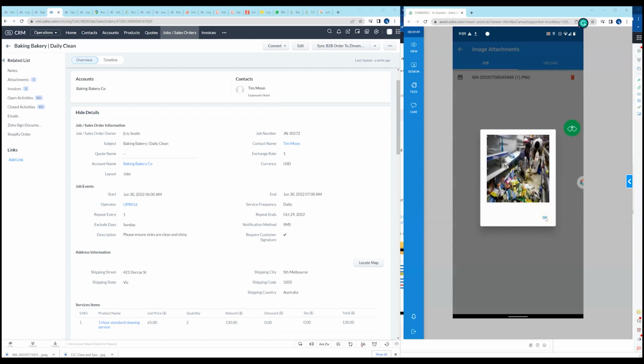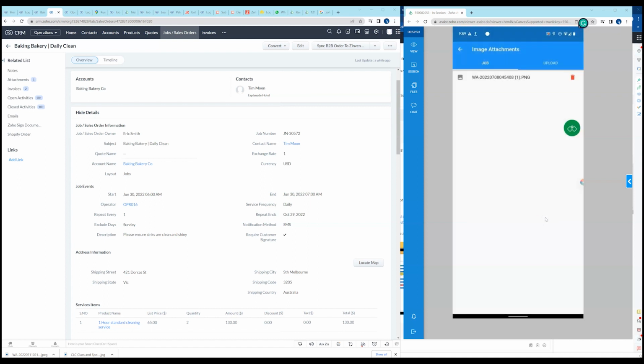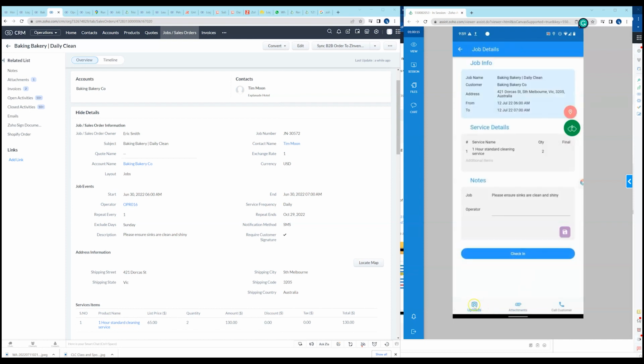So this is useful because this could be an image of, say, the job that needs to be complete. It could be documents such as plans. It could be permits. It's basically anything that you think the operator needs to have in the app for them to be able to complete their job successfully. And then, as I mentioned before, the cleaner or the operator can actually upload their own attachments here. They can also call the customer because we've got the contact details in there if they've been saved. So a lot of other additional benefits and functionality that exists inside the app.